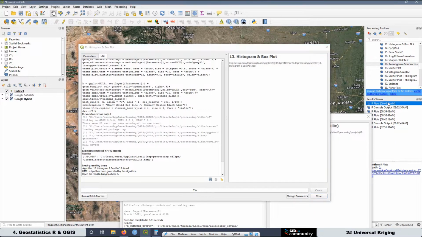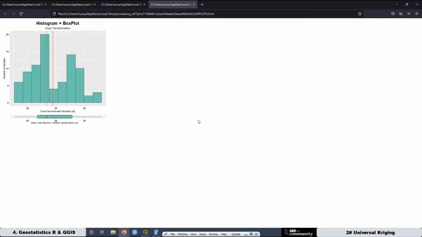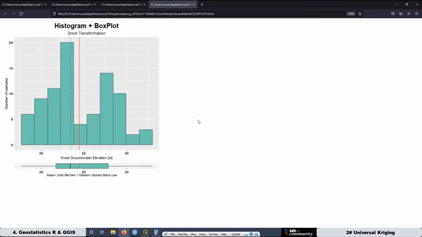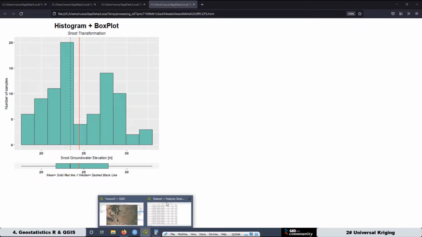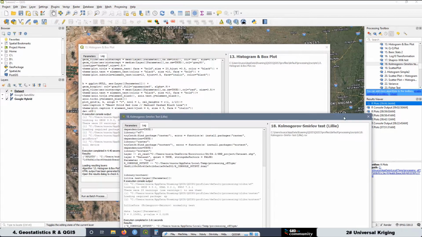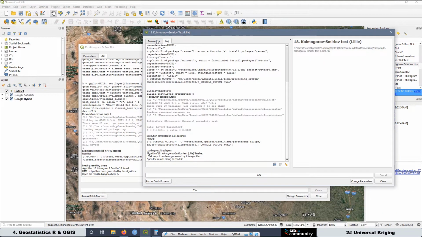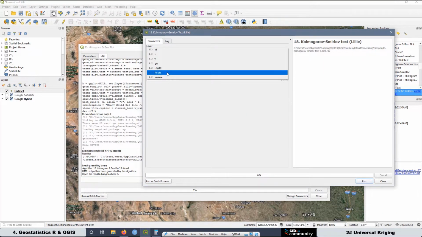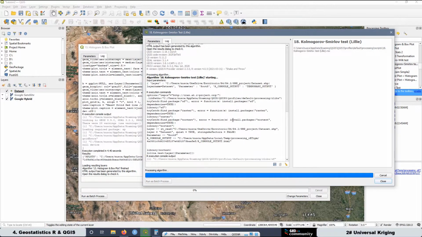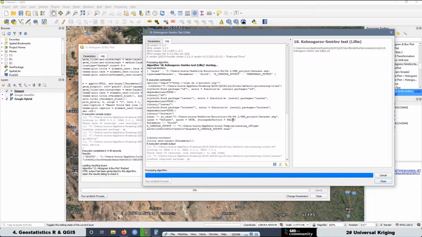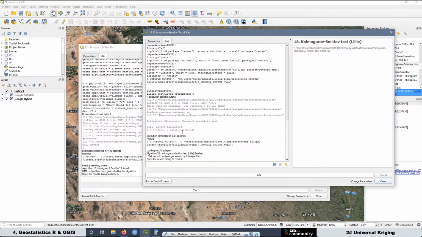And double click to open. Let's make this one bigger. And again, as you can see, we don't have an improvement, it's still the same. We can also run the Kolmogorov-Smirnov test, but for the square root here. Run, and the value is smaller than 0.05. Again, we don't have normal distribution.